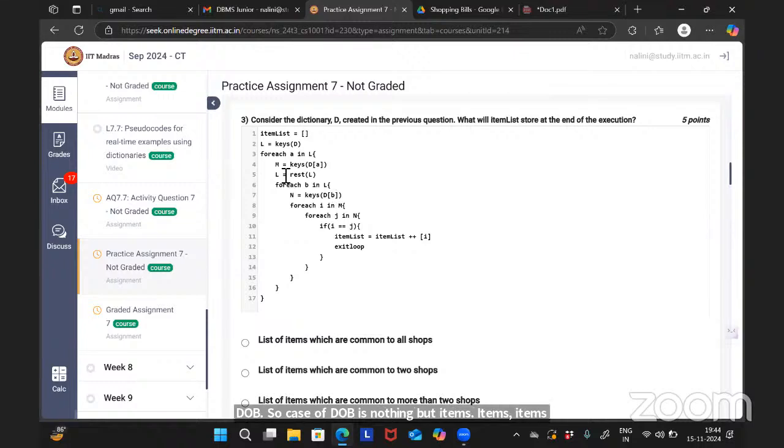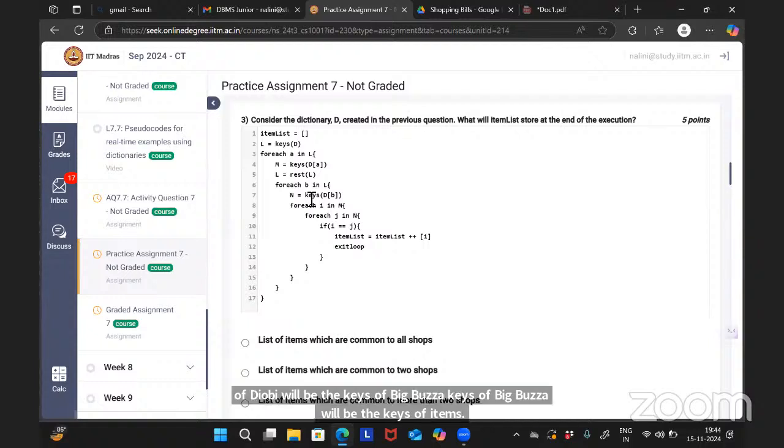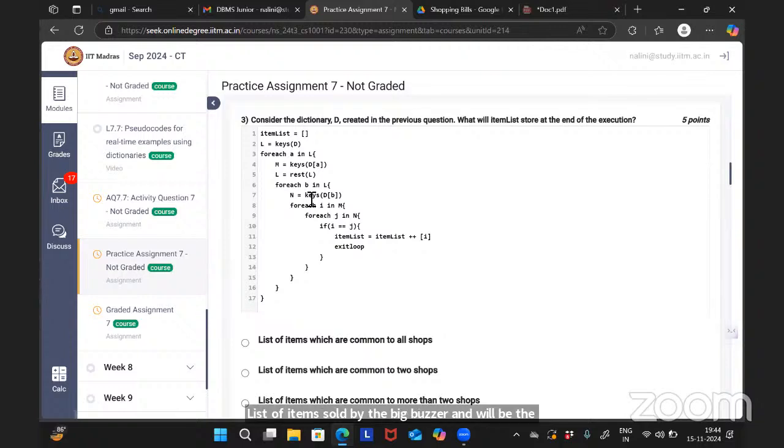If the first shop name is, let us take SB Stores, and the second shop let us take as Big Bazaar. So keys of D of B will be the keys of Big Bazaar. Keys of Big Bazaar will be the items sold by the Big Bazaar, the list of items sold by the Big Bazaar. For each I in M, what is M? M is nothing but list of items. So for each I in M, we are iterating the list.